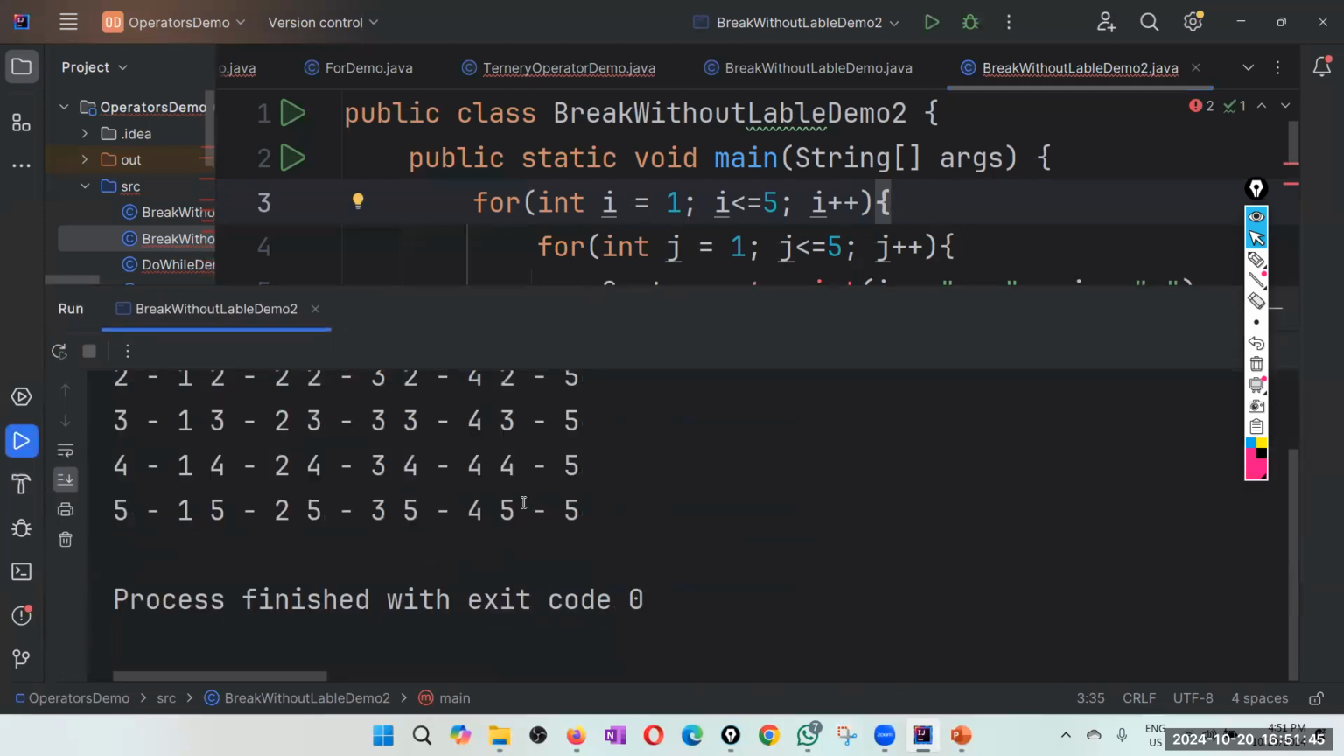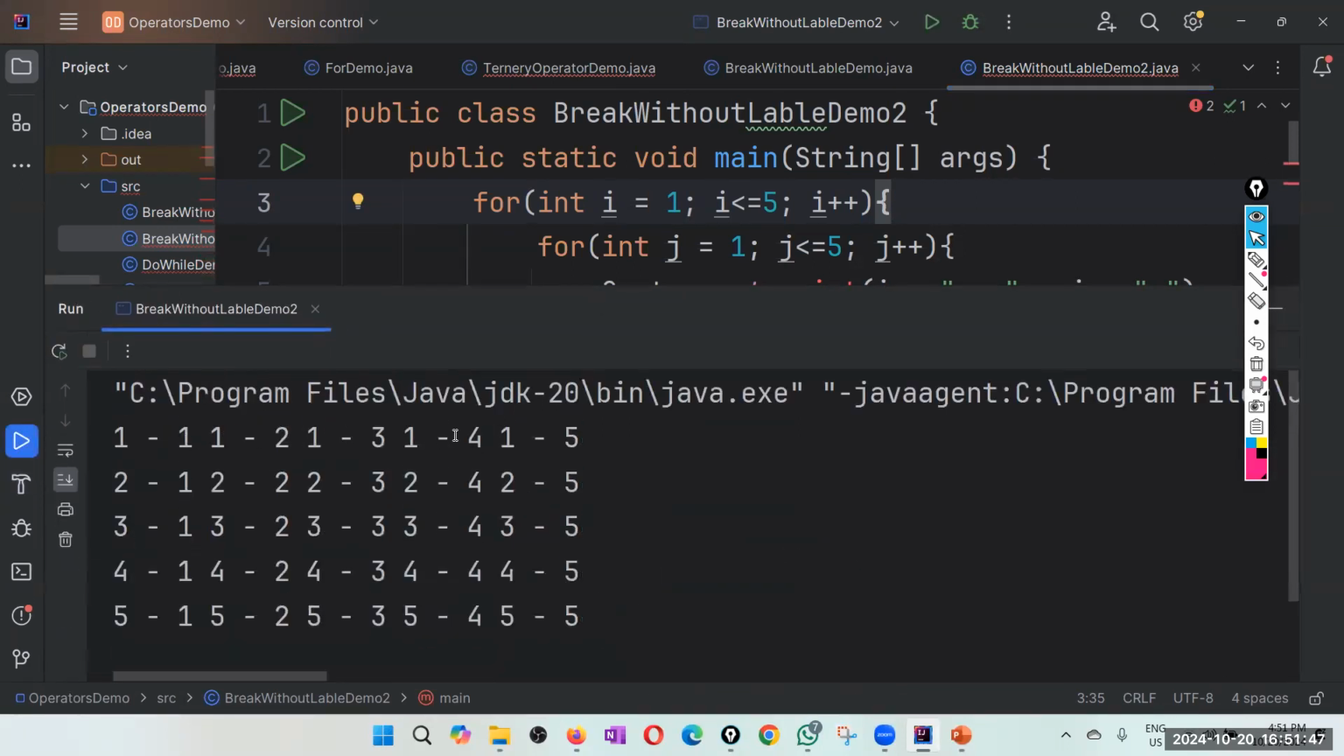And this is the output. Right. 1 1, 1 2, 1 3, 1 4, 1 5. This is the I value. This is the J value. Till I value is 1. Now I value is 2, 3, 4, 5.